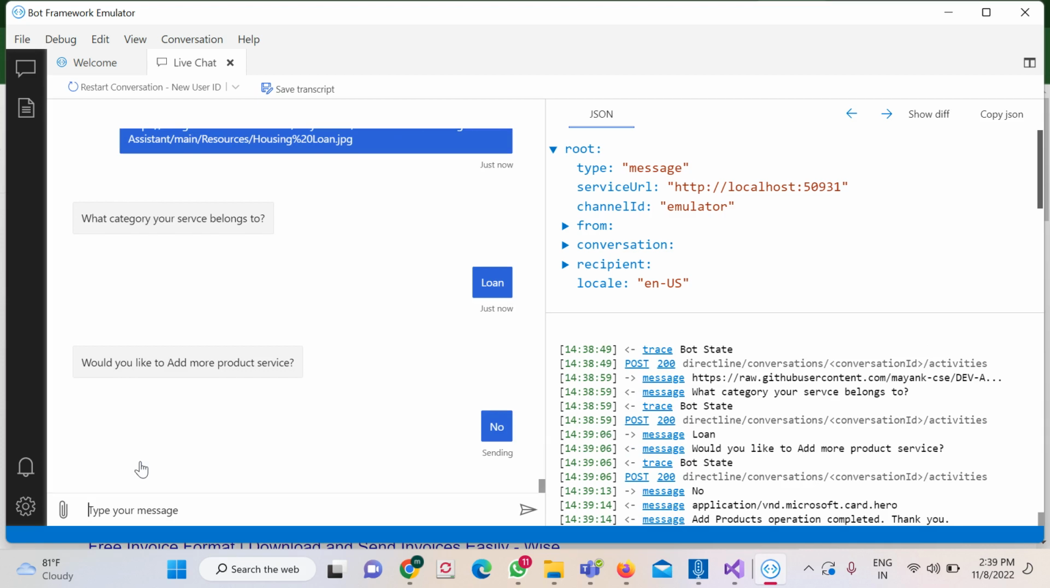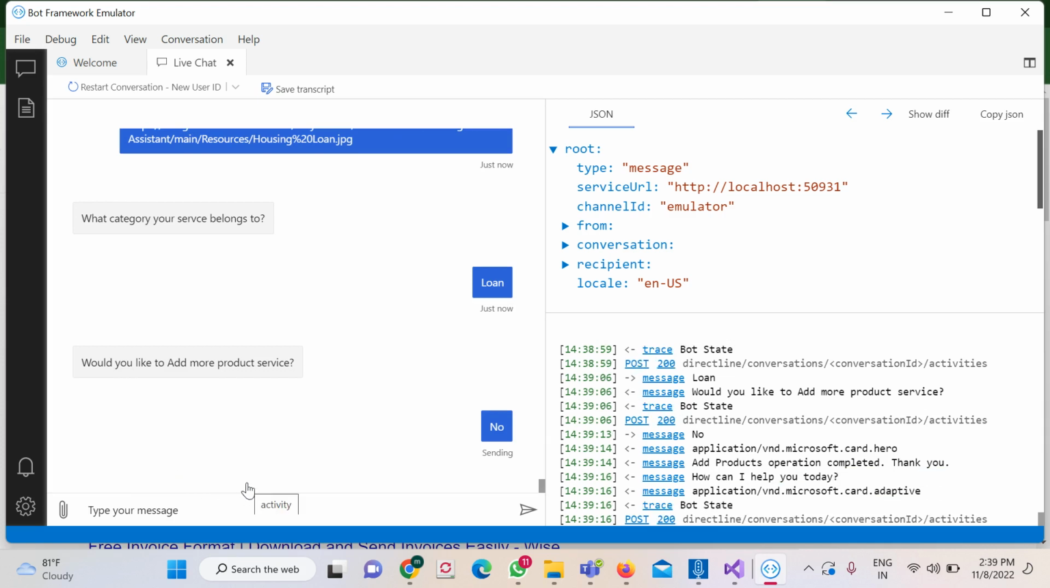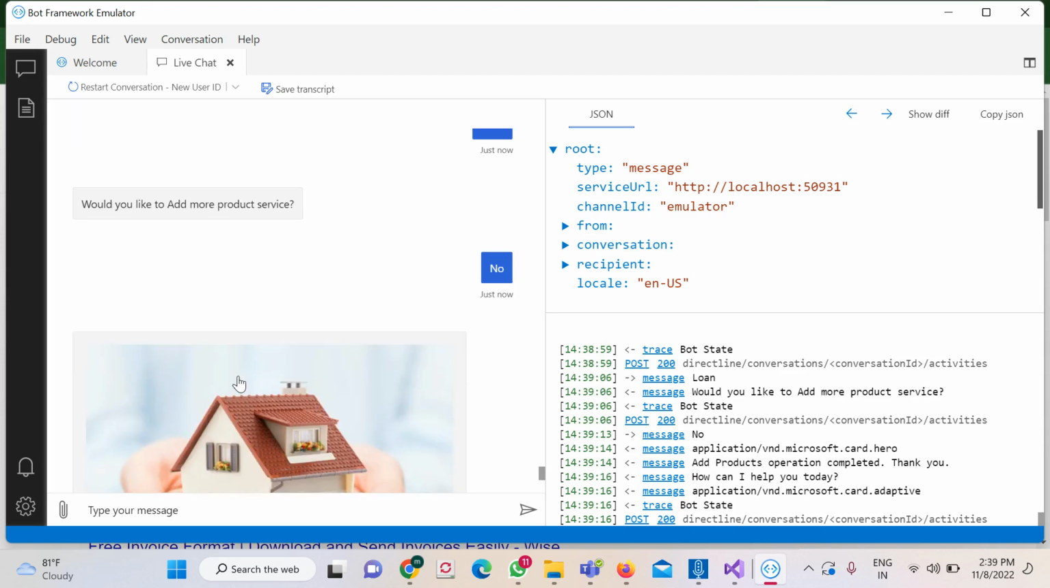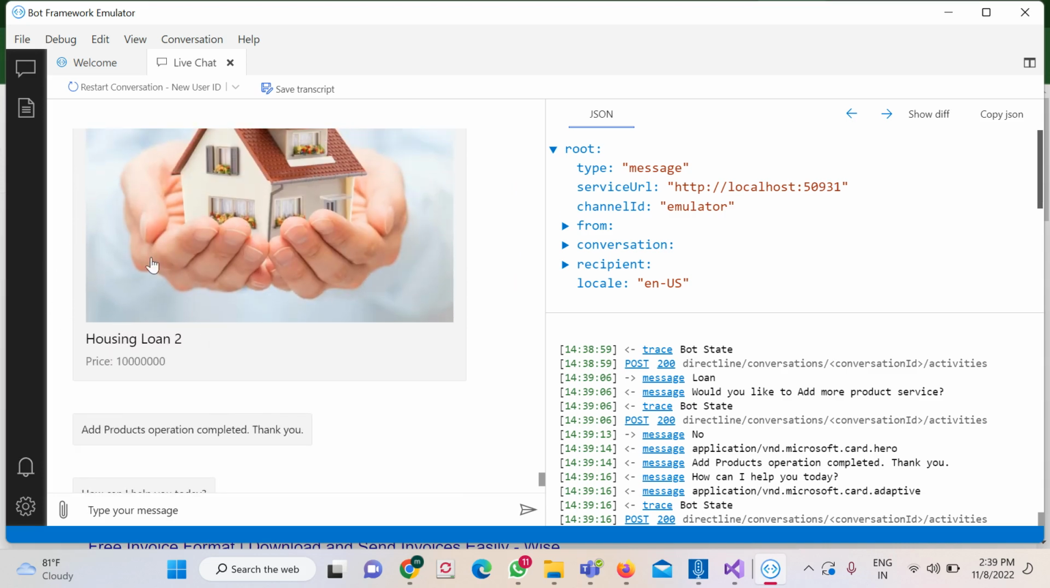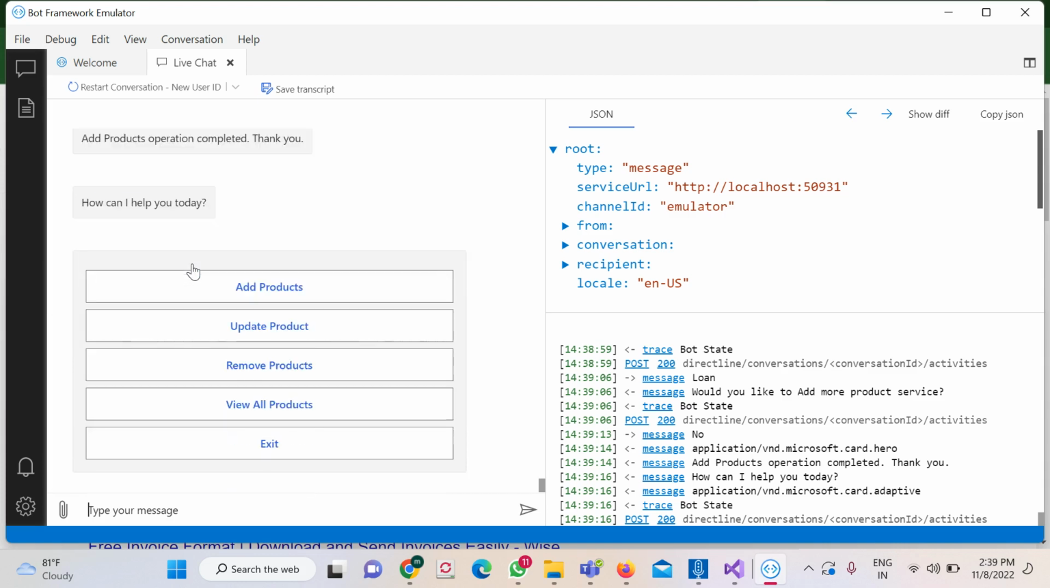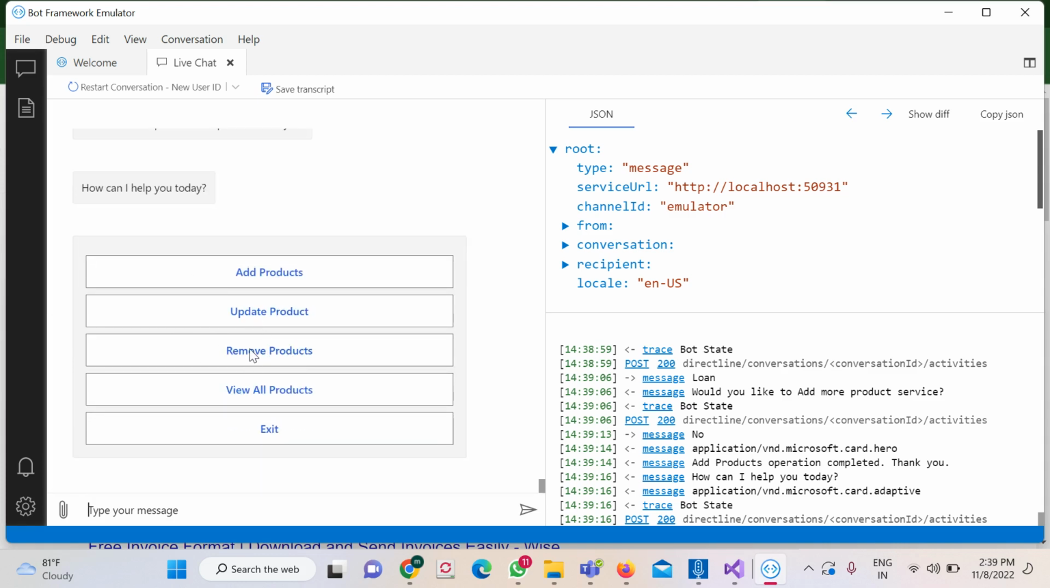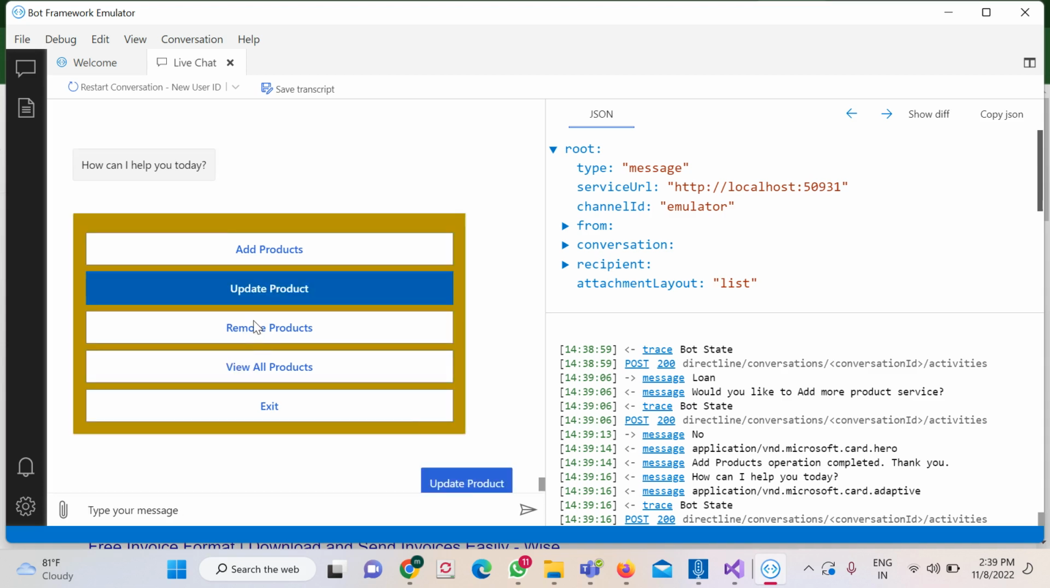And finally a hero card comes, and it means that your product has been updated to the Cosmos DB database, with a play card showing that it is updated. So this is the housing loan record that you have created. Now what we can do is update it even.